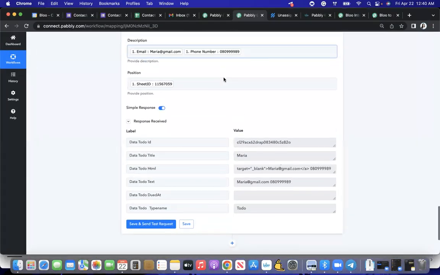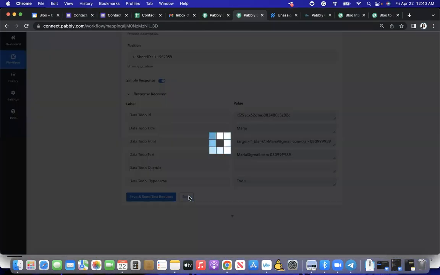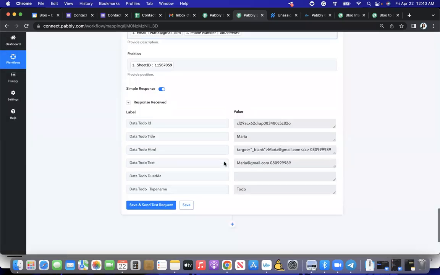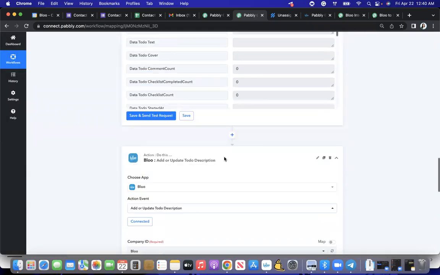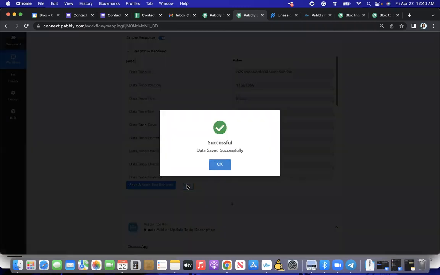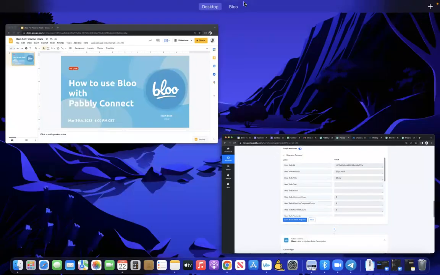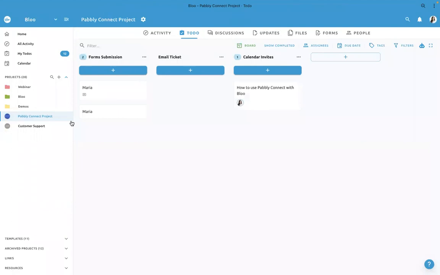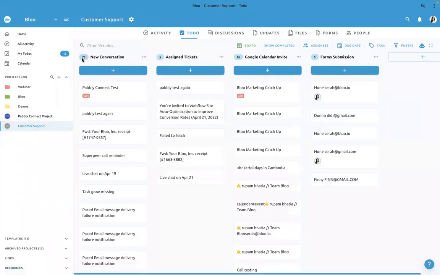And again, once you save this, next time when there's a new form submission, it will automatically save and send it to Blue, like how it would work on my end here. So now we're just going back to Blue. As you can see here, I have like 73 conversations, tickets assigned to me, Google Calendar invites, and form submissions. So all of these are directly from Pabbly Connect and from different tools that I have.